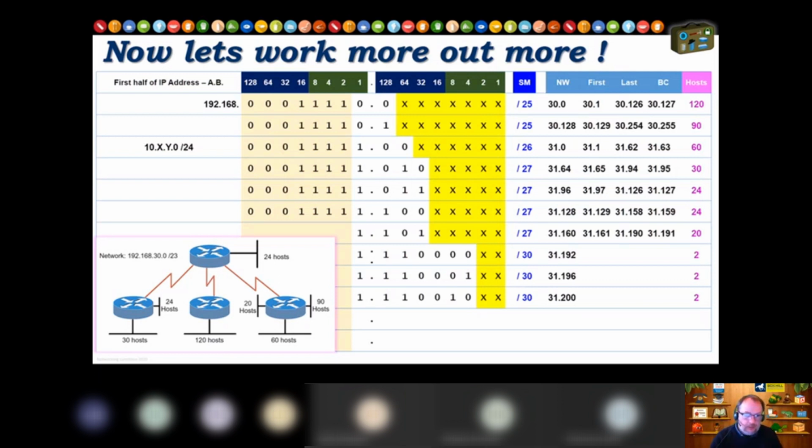10.x.y.0/24. So this is what people do in the real world. It's a bit hard to see. I'll try and make it a bit bigger. I'll make it blue. So 10.x.y. No, not red. I've already used red. Green. So here's what to do.